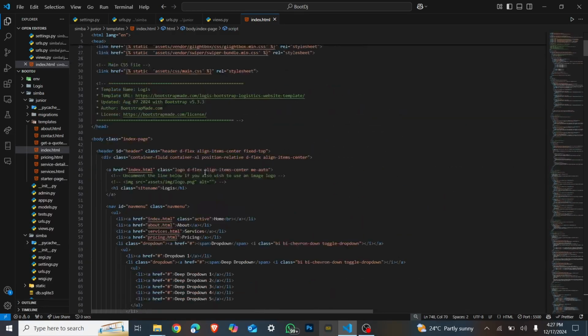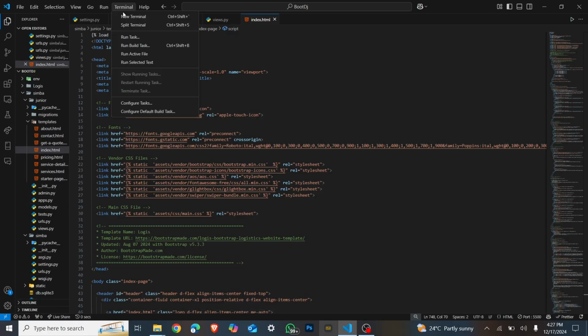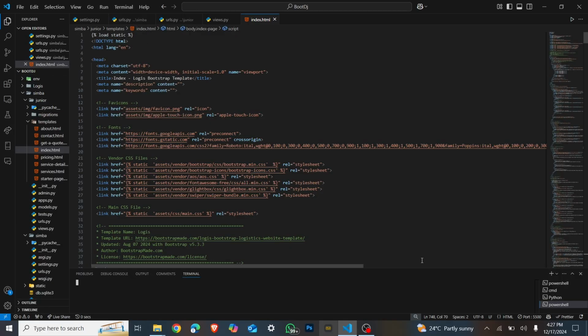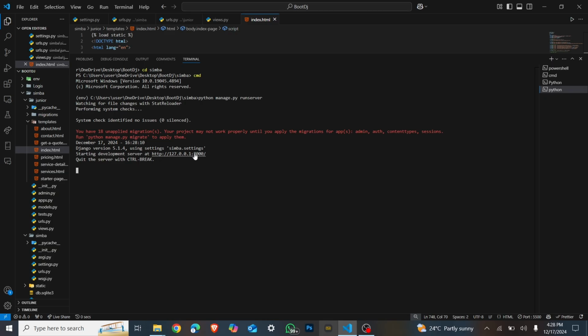As of now, we have finished tweaking the main things, and we can even see how it runs, if the index.html really works. Let's cd to Simba and see if it really works. Let's see if the things we have done really worked.